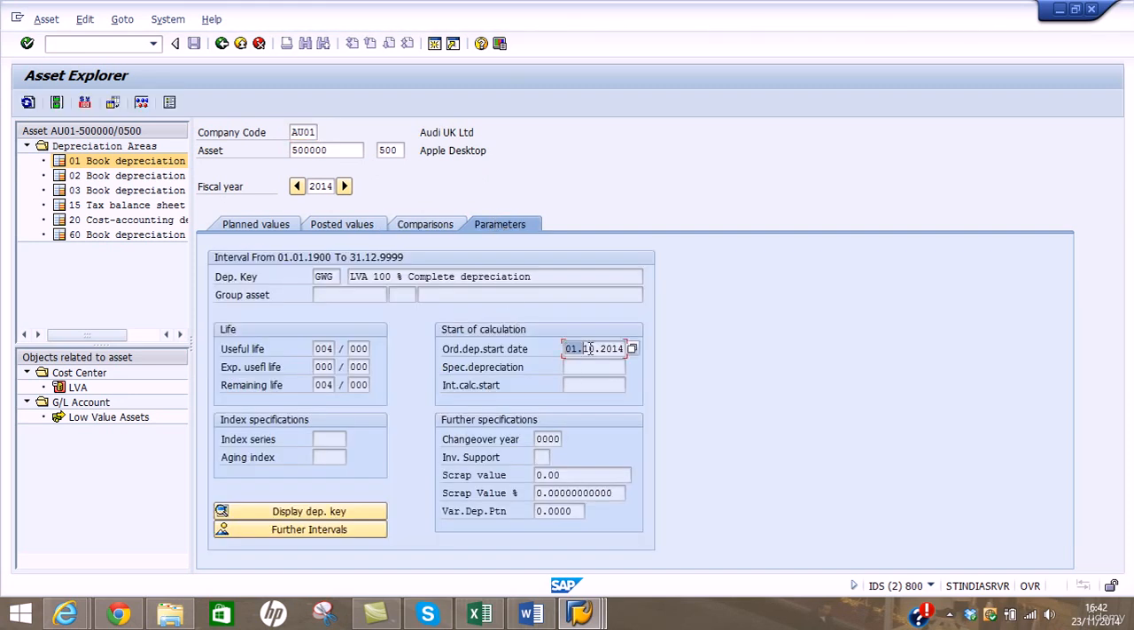So the ordinary depreciation start date is 1st of October, while we acquired this asset on 10th of October. According to the period control method, the ordinary depreciation start date is 1st of October, because if you acquire an asset on the 10th, 15th or 20th, the depreciation will start from the first date of the period.